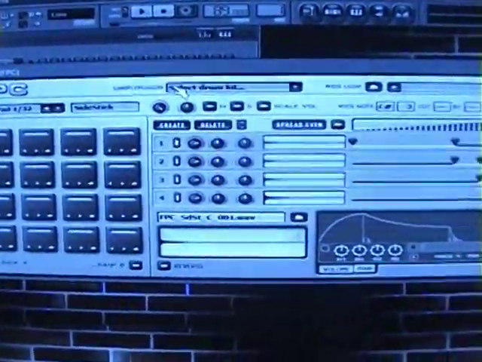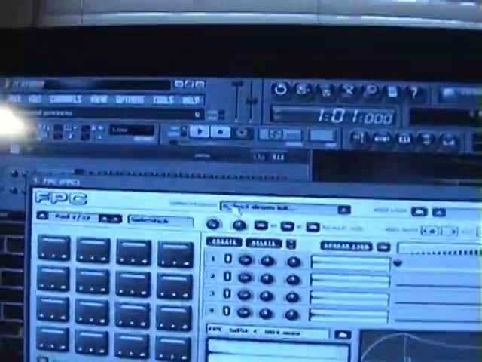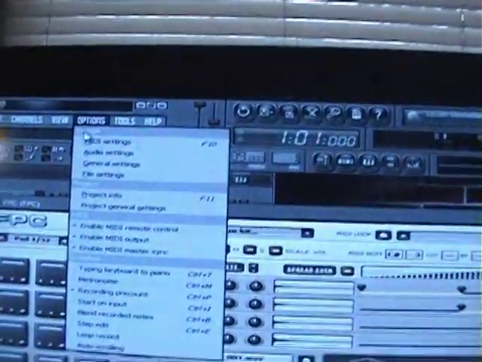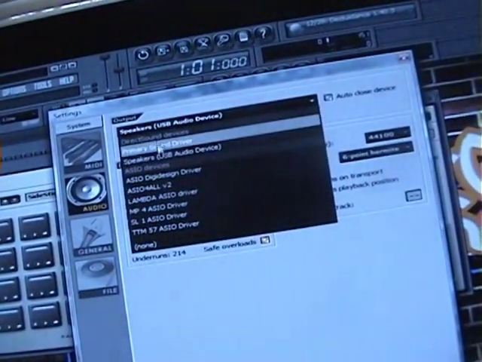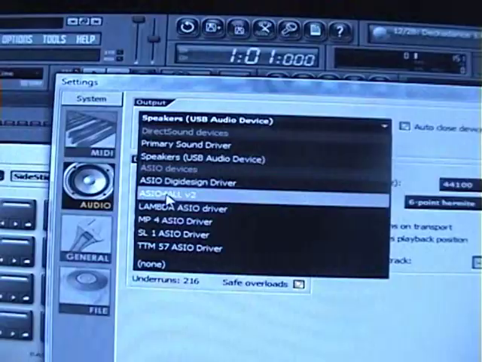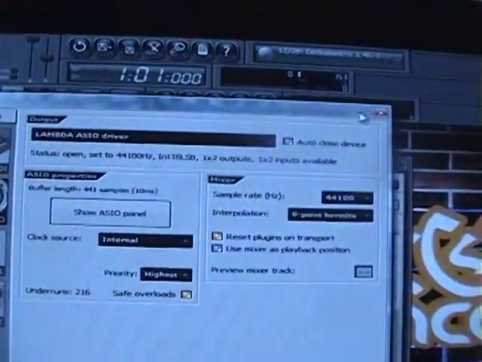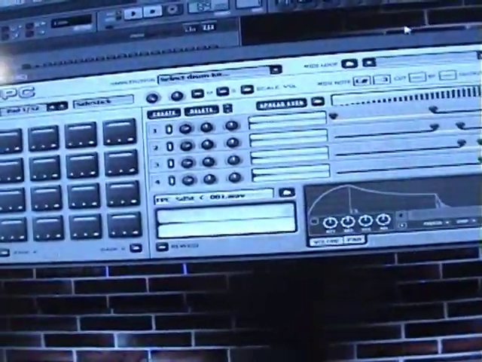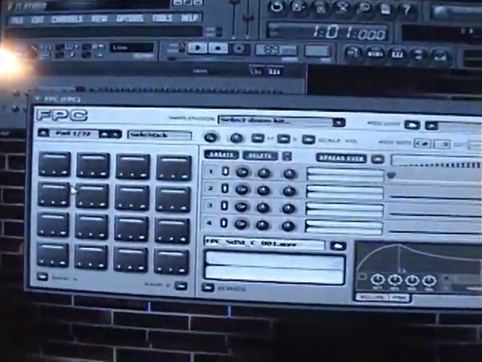One problem I ran into is sometimes latency. If you hit the pad, it doesn't sync up exactly right, and there's a delay. So you want to come up here to your options again, come down to audio options, and basically change this to ASIO4ALL. I use a different driver, so I always use this one, but most of you will probably use this ASIO4ALL driver. That's going to fix that problem, because when you're trying to sequence with it later, you'll run into that problem where it's not matching up right, because the sound's not going off right when you hit the pad.